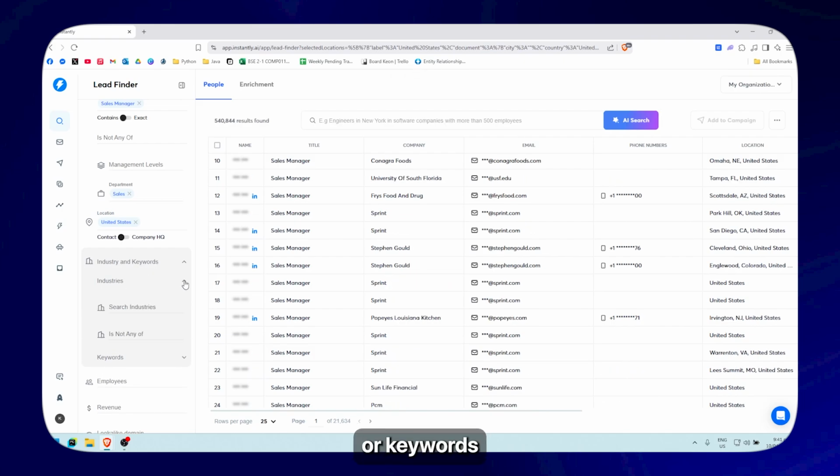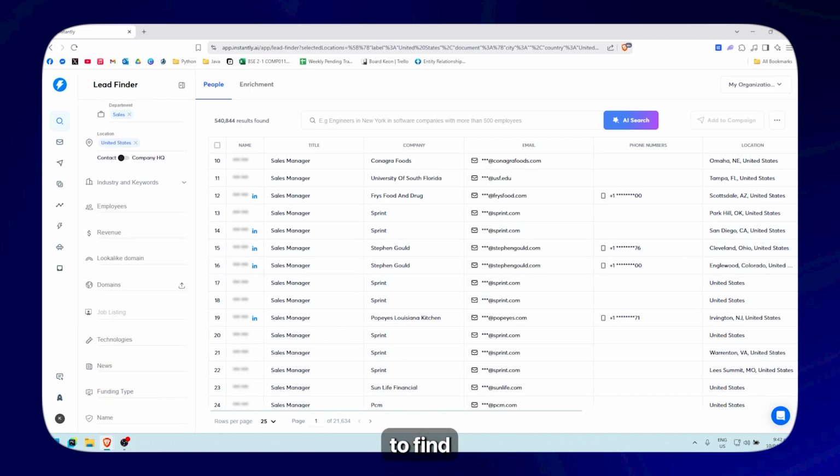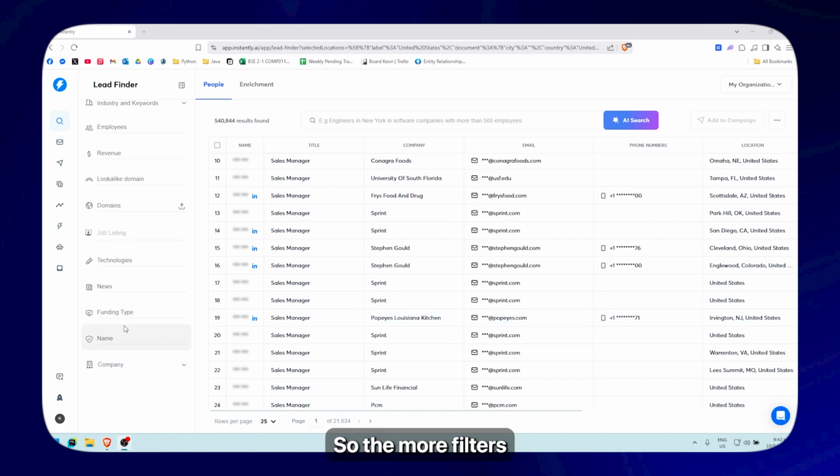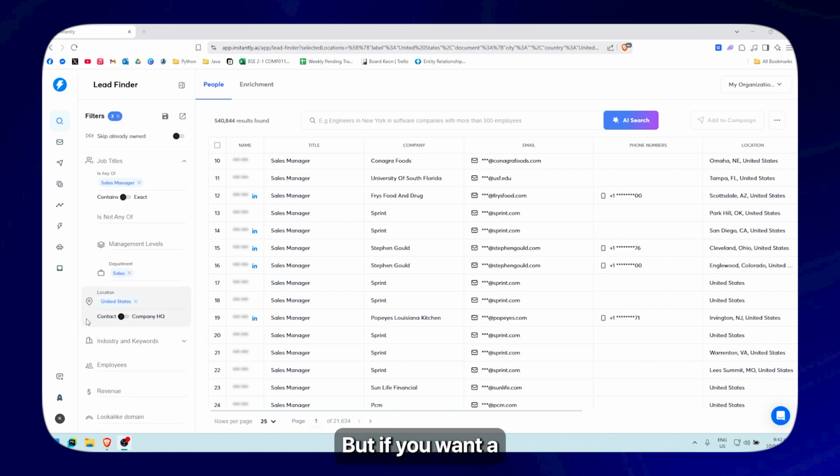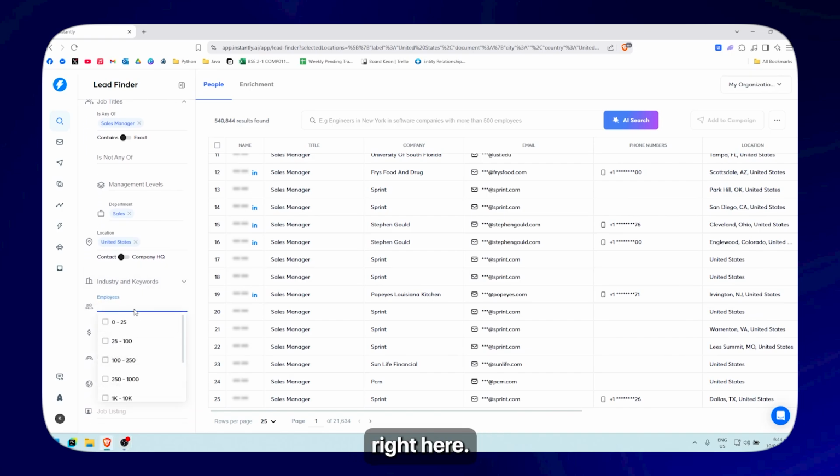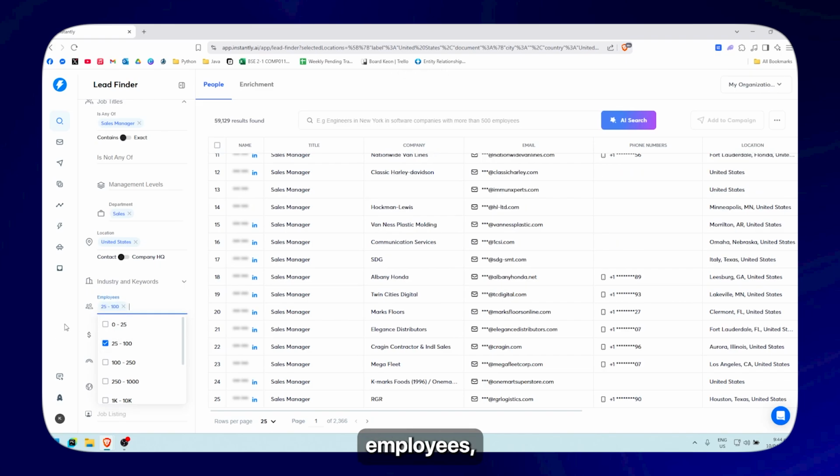And here are the industries or keywords you can set up. You could search industries right here. So there's a ton of filters that you could set to find a specific group of people. The more filters you use, the more specific group of people you could reach out to. But if you want a broader scale of groups, you could just simply reduce the filters that you have. So I'm just going to add more filters right here. For the employees, let's say 25 to 100 employees, something like that. So I still have a ton of people right here.